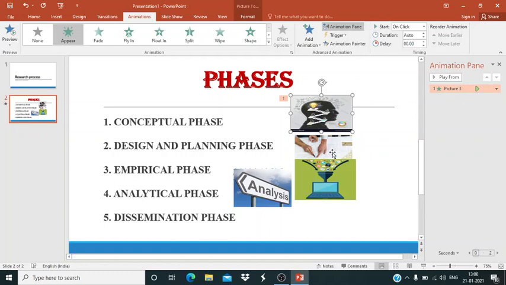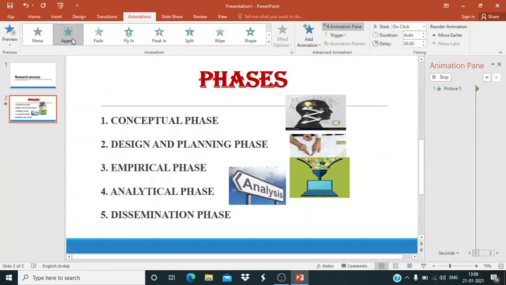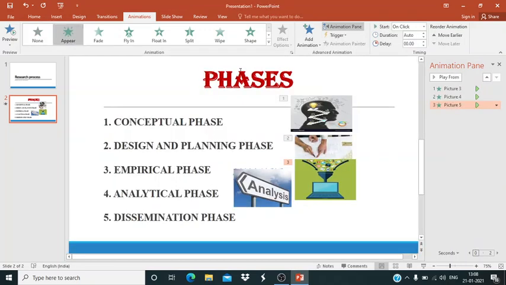Now I'm going to the second picture, and again I'm selecting appear. The first picture is this one, the second I have selected. Now the third one, I would like to again give the animation appear. Appear means it just appears with a click. The fourth one, again I click and just give appear. Now in the animation pane I have given four animations in order.